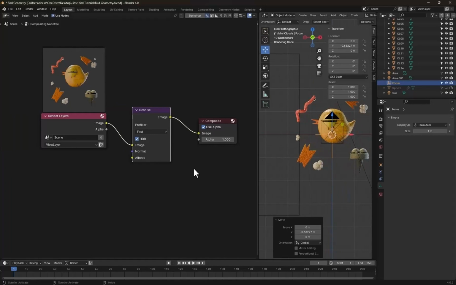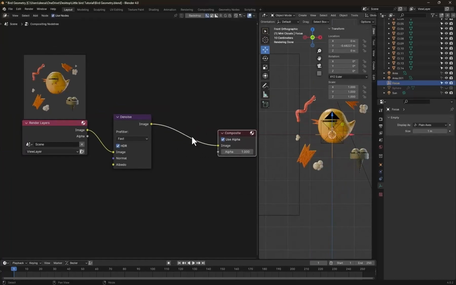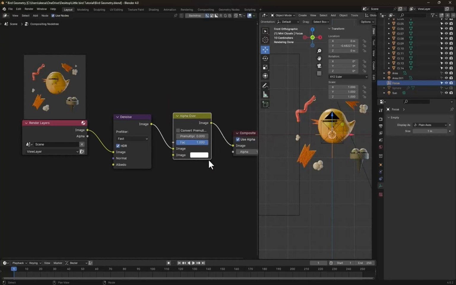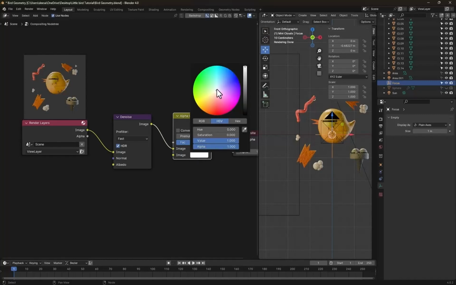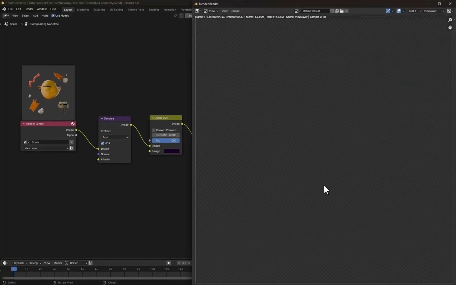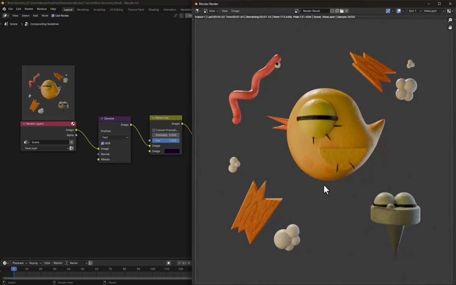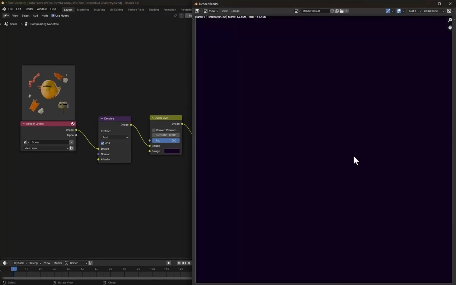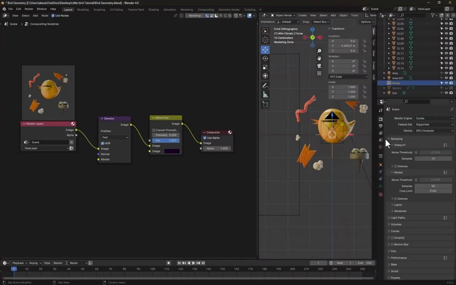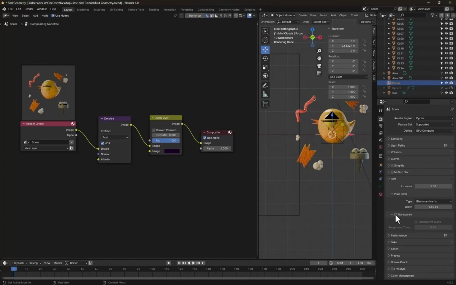Now what I'm going to do is to add alpha over and change the background color to this dark one. However, if I press F12, nothing is gonna happen because I have not set alpha in the render results. So I'll go to Film and enable Transparent.